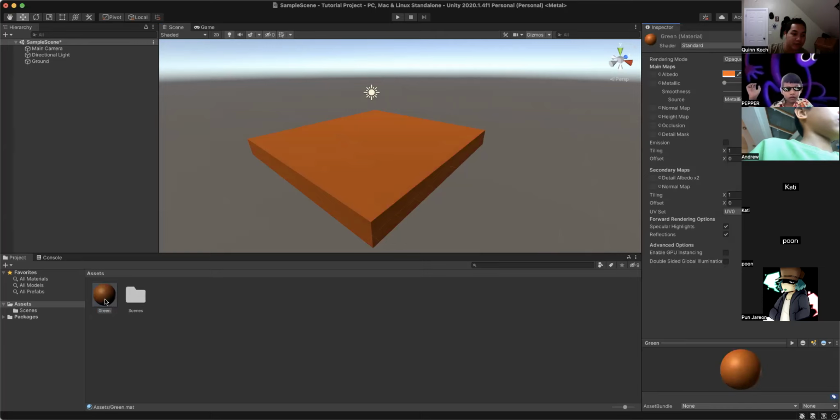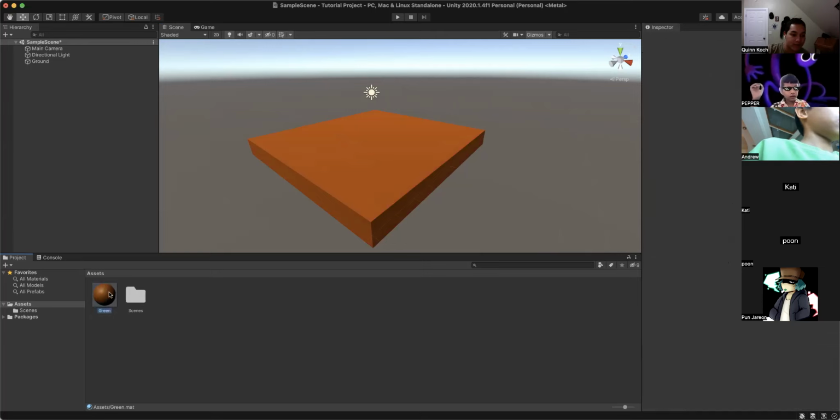Go ahead then and drag the little circle, like click on it and hold the click. Move your mouse over above the cube and then release it. Okay, now it's changing color. Nice.